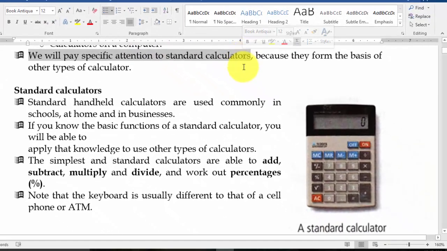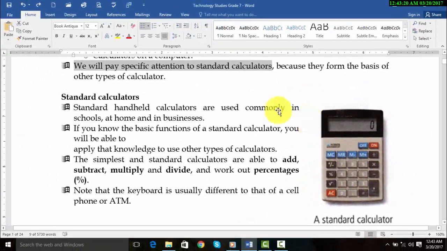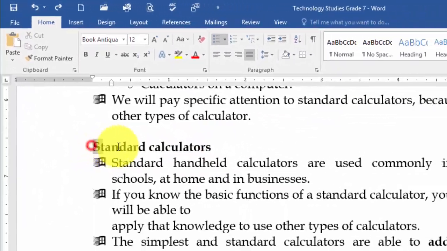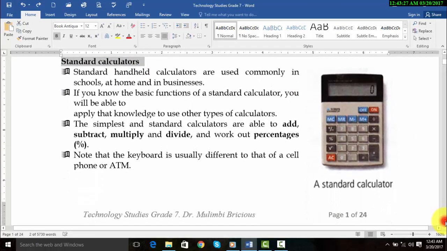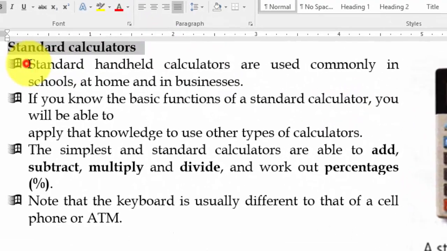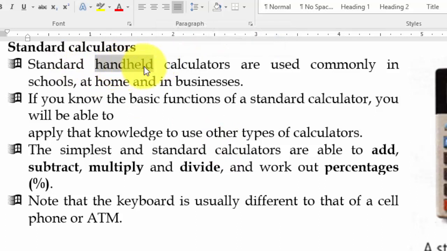Now, when we say the standard calculator, it is this calculator we are able to see here, where there's a mouse pointer. To understand standard calculators, it is good that we have a picture of our standard calculator. We are saying standard handheld. When we say handheld, it means this is a type of calculator you put in your hand when you are operating it or using it. Handheld means you hold it in your hand as you operate it.